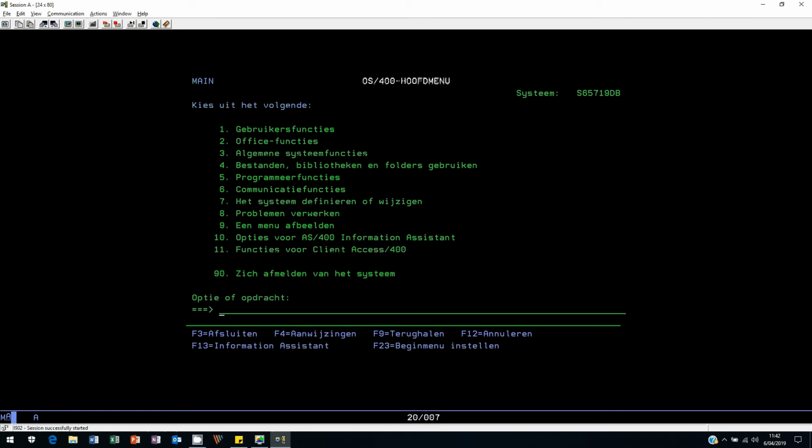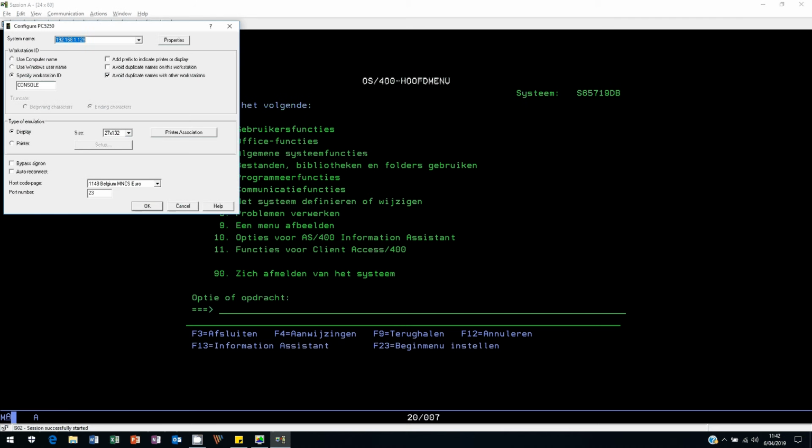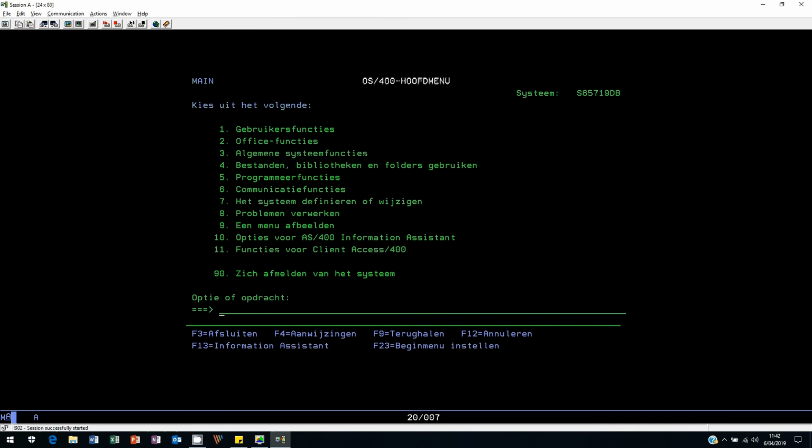But first of all, you have to make sure that your screen is set up under 27 by 132. You do this by clicking upon the communication button on top, you go to configure, and into this little drop down box over here you select 27 by 132. Once you've done that, you just type overview and press enter.